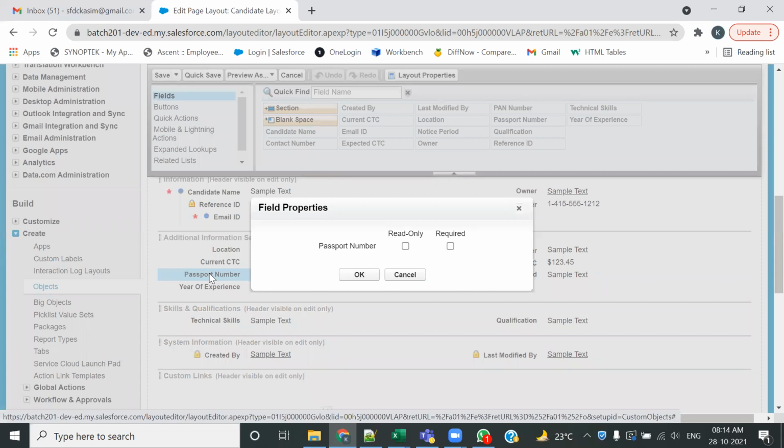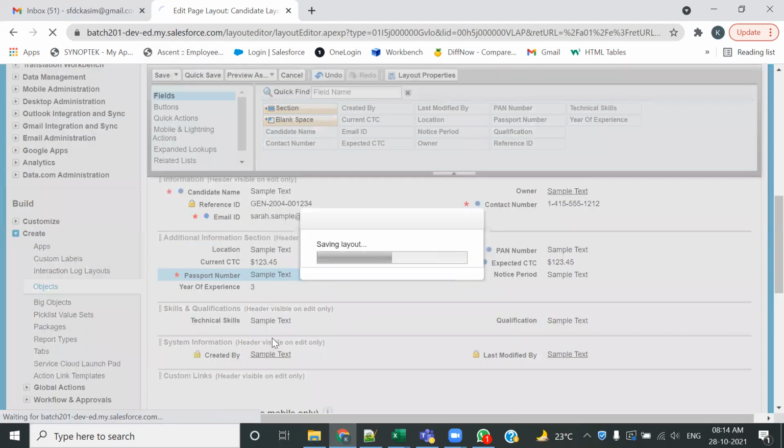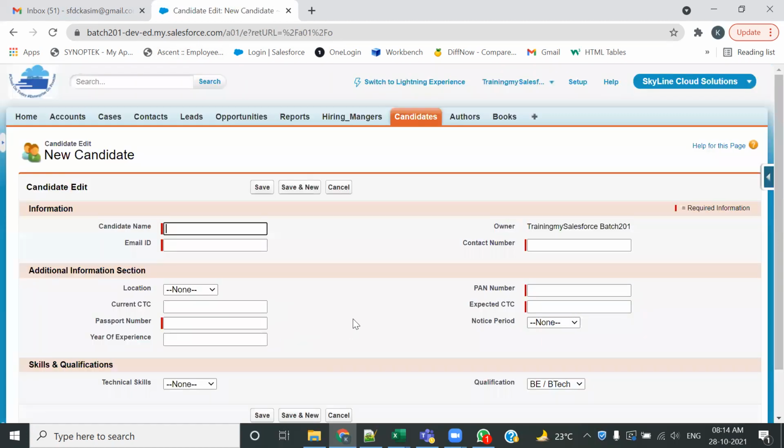Just go to that particular field and double click with your mouse so that it opens. I wanted to make this field a required field, so just click on the Required button and click OK. Now this field becomes a mandatory field. Let's save this first so that the changes are reflected. And now you see this passport number has become a mandatory field.